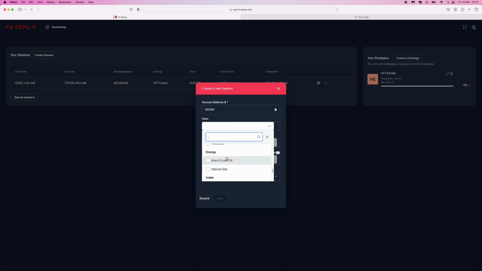Next up we have energy, so we've got crude oil and natural gas, and then we've got indices, so we've got S&P, UK 100, US 30, and last but not least, we've got soybean right there. So they are all the pairs that you can trade on FX Replay and go back and backtest.